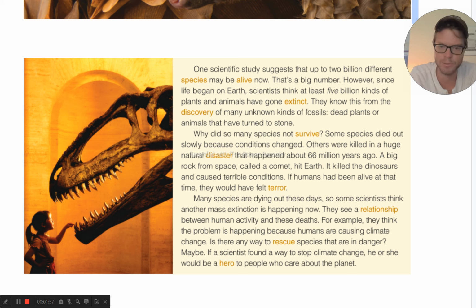slowly because conditions changed. Others were killed in a huge natural disaster that happened about 66 million years ago. A big rock from space, called comet, hit Earth. It killed the dinosaurs and caused terrible conditions. If humans had been alive at that time, they would have felt terror. Many species are dying out these days, so some scientists think another mass extinction is happening now. They see a relationship between human activity and these deaths. For example, they think the problem is happening because humans are causing climate change.